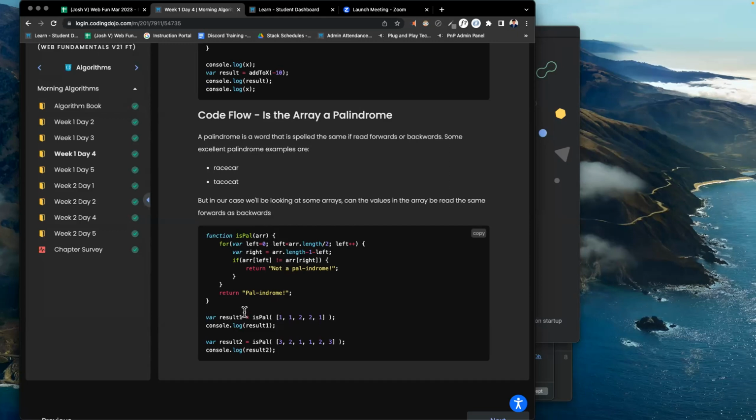So if we skip all the way down here, we say var result1 equals isPal, which takes in 1 1 2 2 1. We can look at this and intuitively know it's not a palindrome by just looking at the middle and seeing, is the left and right the same? If it's not, then it's not a palindrome. But we need to make the machine able to see that.